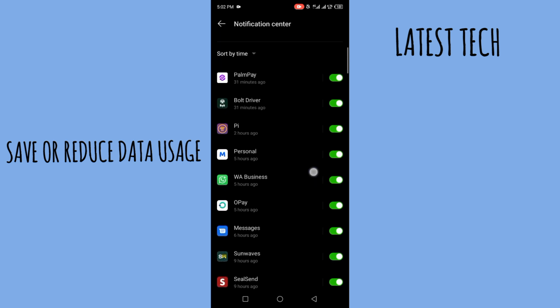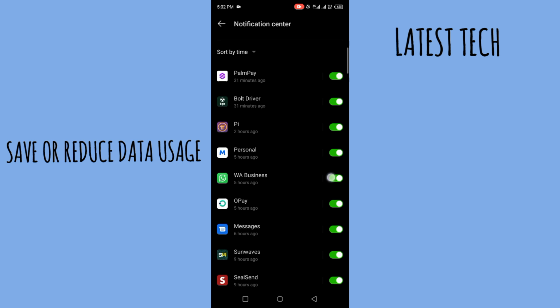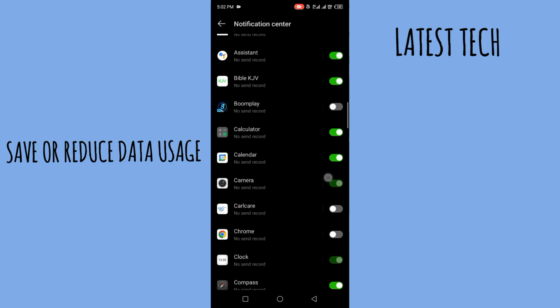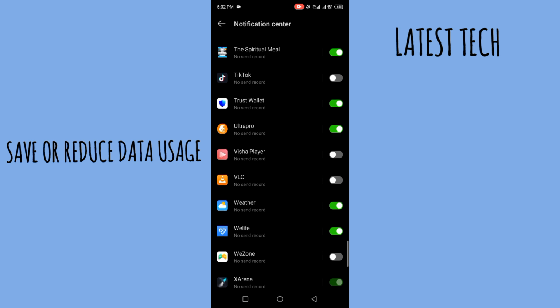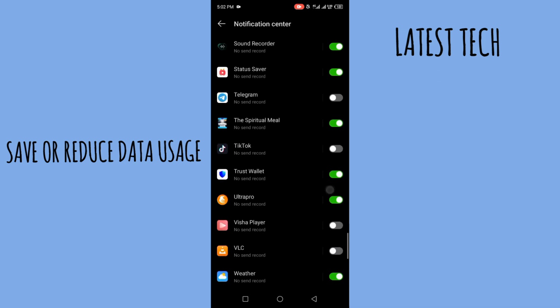For example, you are disabling your notification for PalmPay. Do this, and automatically you have disabled notifications for that app. Search for apps that offer news, like Twitter, Facebook, or even YouTube. Search for such apps and disable them. Thereby, it will help to reduce your data usage on your mobile device.